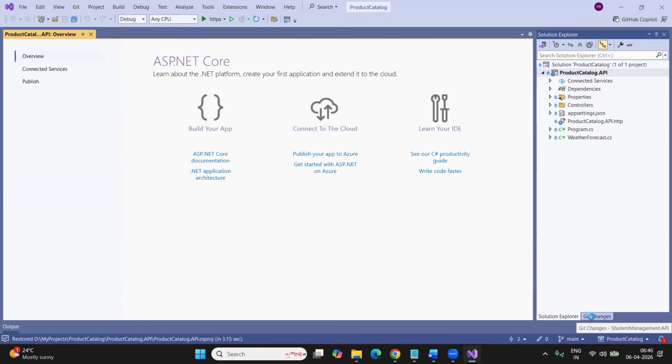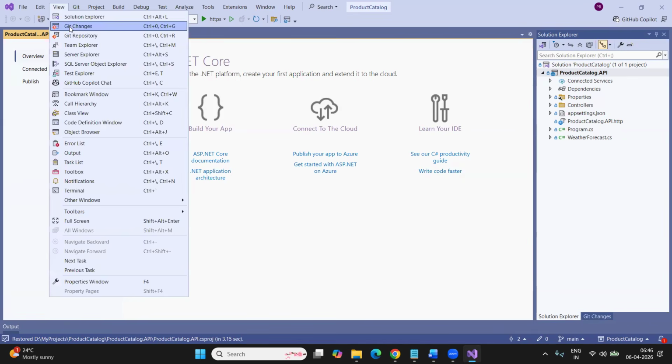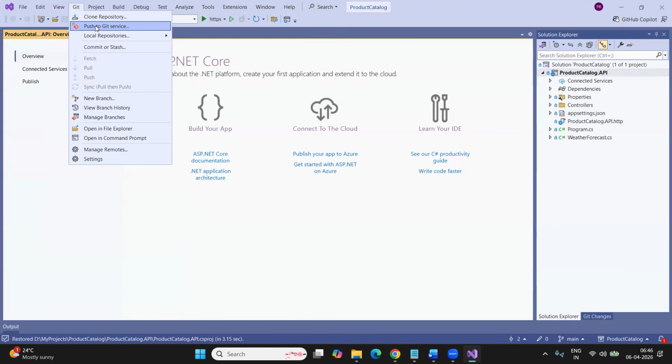And as soon as this project is tracked by Git, you can see this Git changes button in Visual Studio. Also, you can see this option, Git changes, Git repository. All these options are now appearing. Also, here you can see new branch, view branches, manage branches, all these things are appearing.